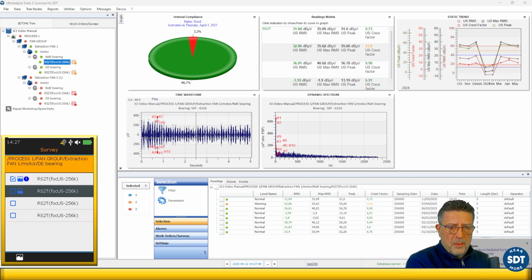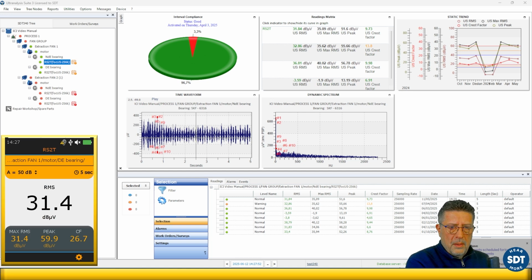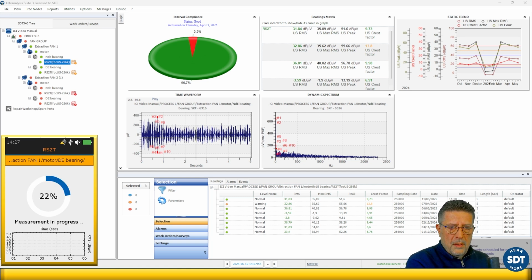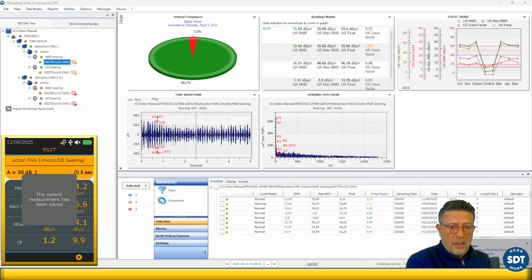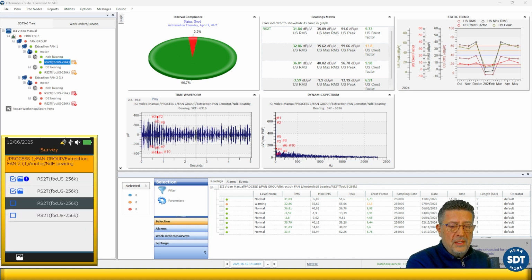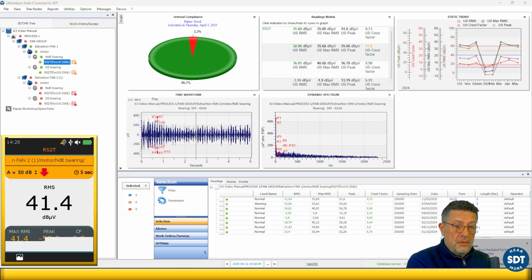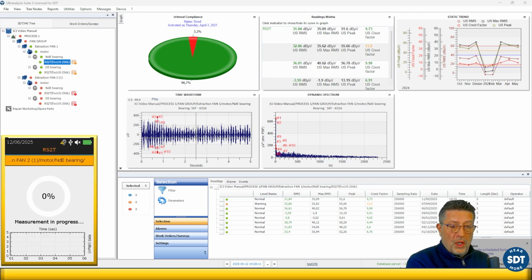So that's the first one. Remember, on extraction fan 2, we simply missed the measurement completely. We missed it for the full interval, and it's considered that it's not collected, and it's history. We cannot change that anymore. Now we are collecting the data that was scheduled for this month.